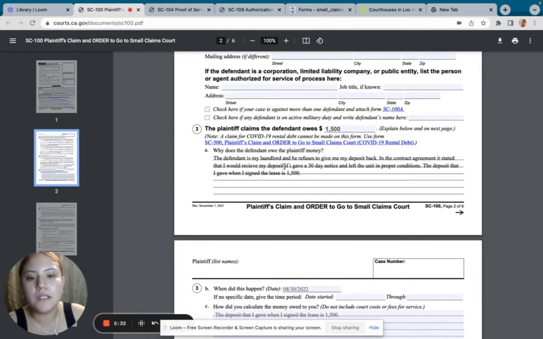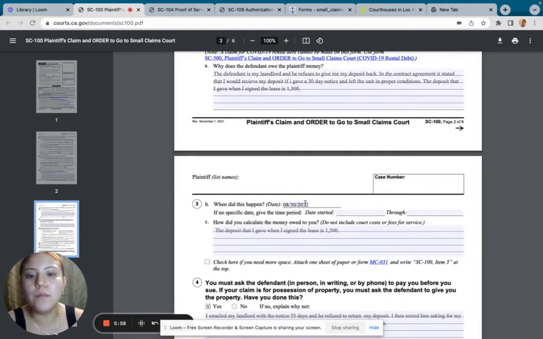You know your situation better. Let's say you got into a car accident, and that person that you're suing is refusing to give you the damages. When did this happen? Since this person right here is suing the landlord, she put 0830 because that's the day that she went to ask for the money and he refused. If you got into a car accident or any day that the incident happened, that's the date that you're going to put. Okay. And then here, C is, how did you calculate the money owed to you?